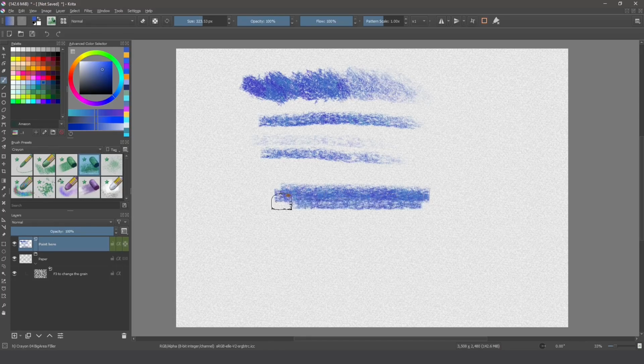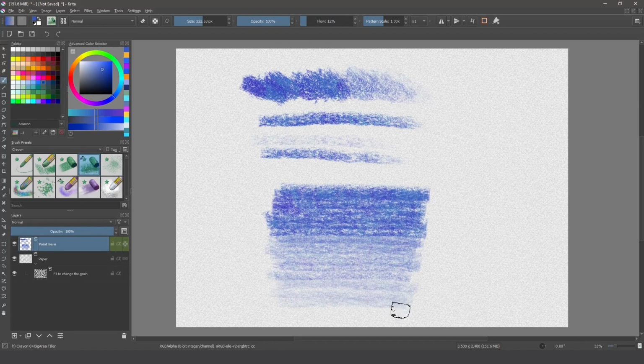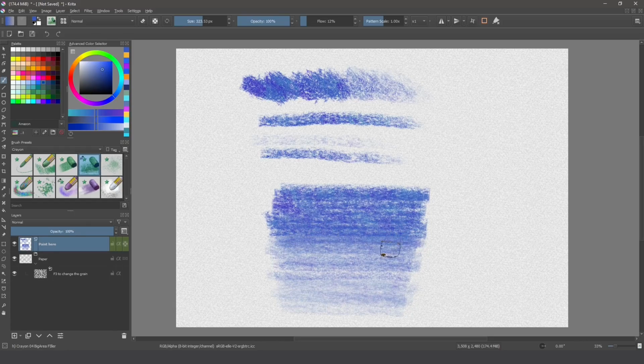Now I can create this kind of strokes, okay? But how can I create these ones? Well, if I reduce the flow, then I realize that I can create softer strokes that can be used to create like a gradient, for example, or blended colors, okay? So even with the mouse, you have the power to create beautiful artworks. So now is your time.